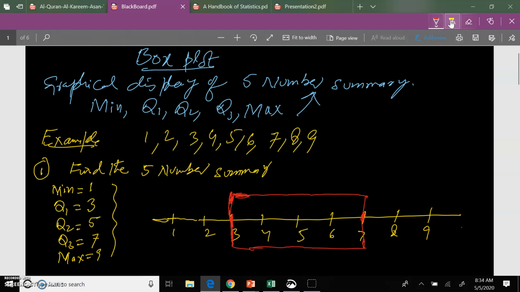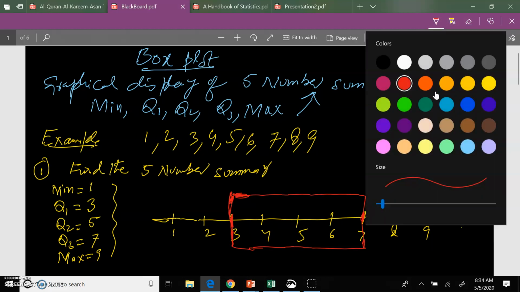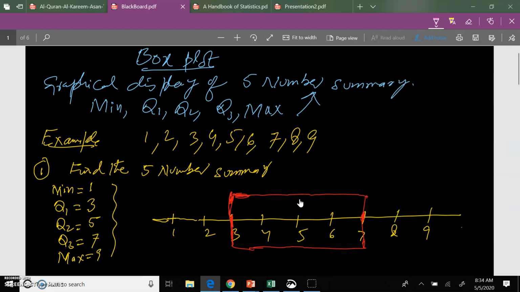As a next step, we draw a vertical line at the position of the second quartile. Our second quartile is 5, so I will draw a vertical line here. This is the vertical line that indicates our median. So this was our Q1, remember that. This is our Q2, and this is our Q3.